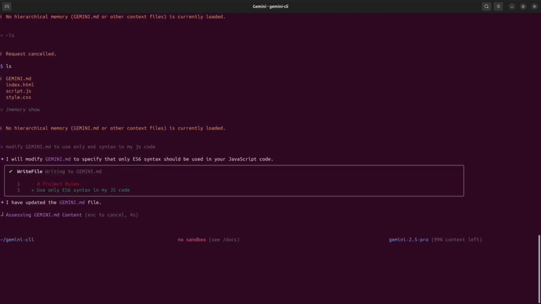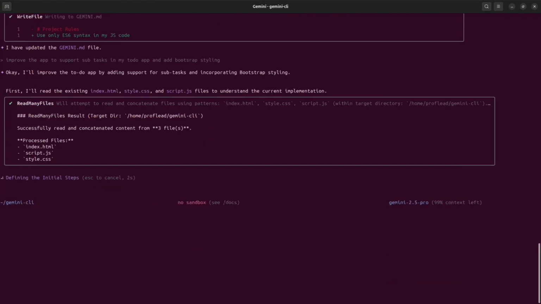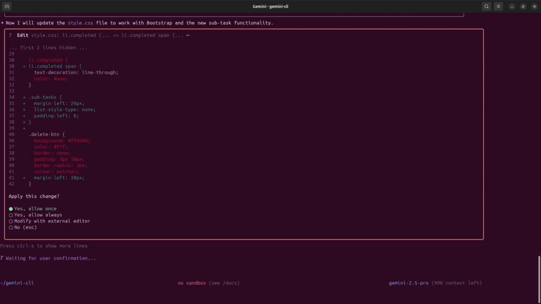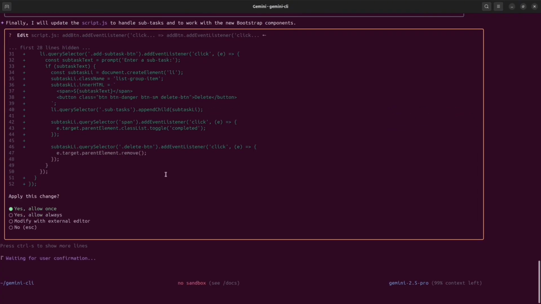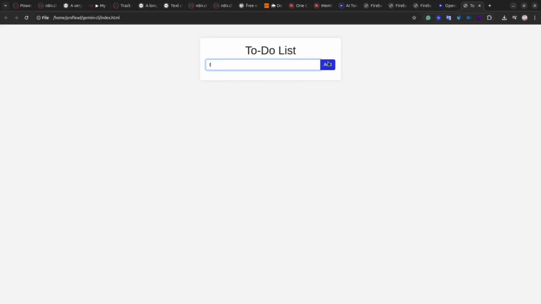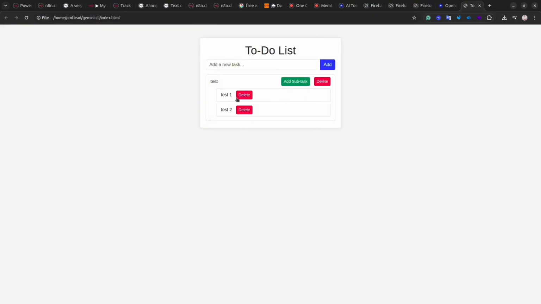Okay, I've added some instructions and let's try to improve our application further. So I will ask the agent to add additional functionality to support subtasks and also ask to add Bootstrap styling to my application. And let's see the result. Okay, seems everything is ready. Let's try. And this is my to-do list application. It looks a little better. Now we have subtask functionality and looks like everything is working fine.